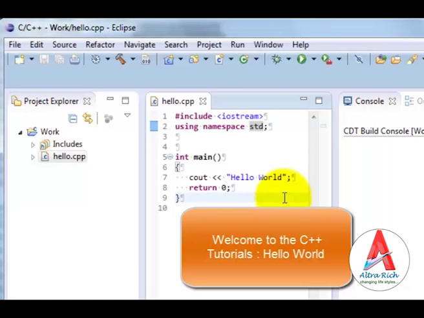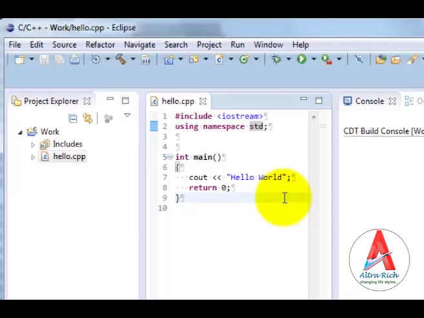Hello friends, this tutorial is about our Hello World example and we are in our Eclipse IDE for C and C++ developers. If you don't know about this Eclipse IDE, refer to our course on Eclipse from the fundamental courses and you'll get the idea.